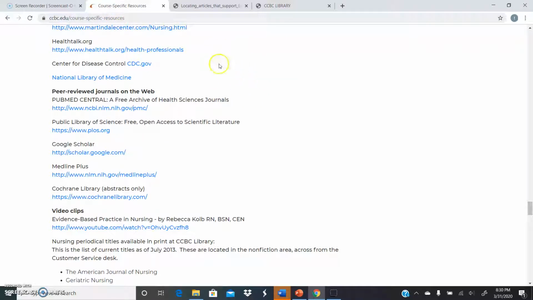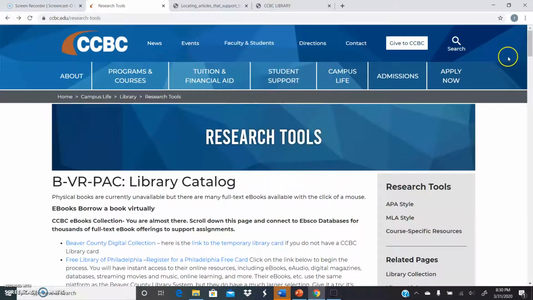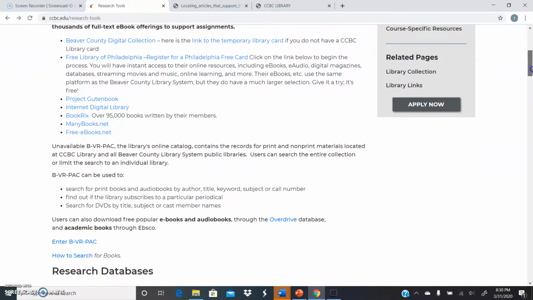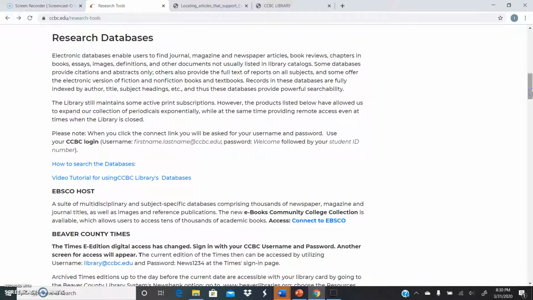So course-specific resources. But now we're going to go back and go to the really important part of finding evidence-based practice, and that is using the research databases, and that is down beneath the catalog for the library that we're no longer using the physical library right now. And there are some ebook links there at the top of the page if you're looking for those.